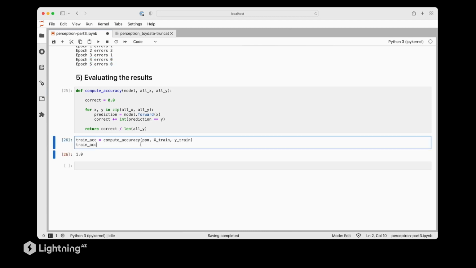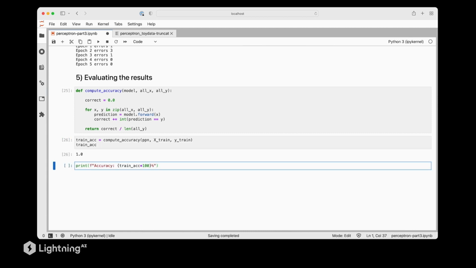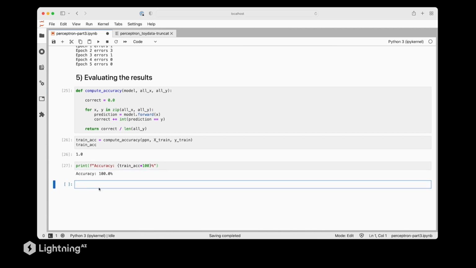This compute accuracy function is a general purpose function though that we can also use on validation and test sets, which will be very important when we evaluate real neural networks later on. Note that the accuracy is a number between 0 and 1, and personally I prefer to write down the accuracy as a percentage. So here I can also print the percentage by multiplying this number by 100.